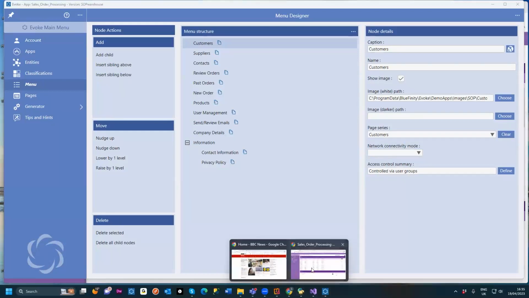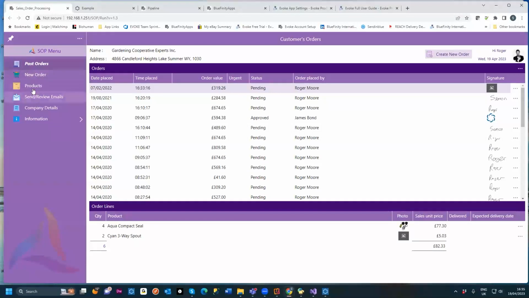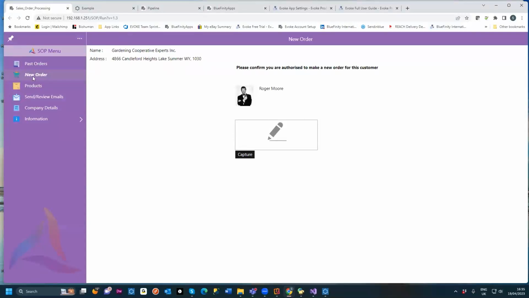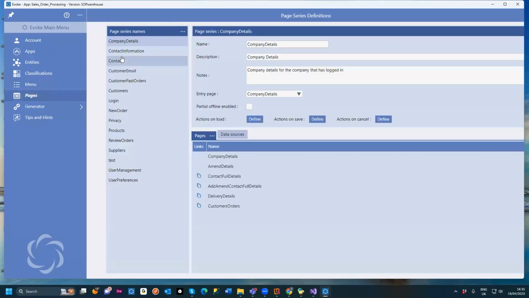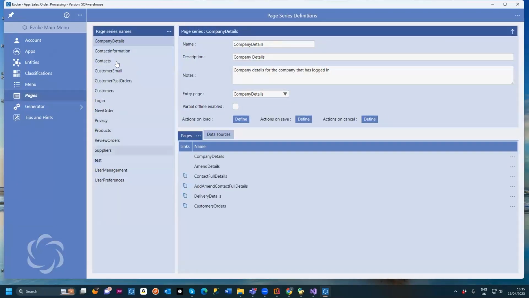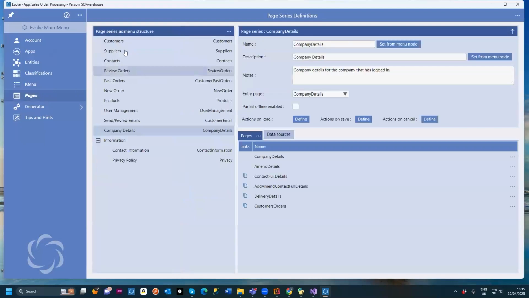So again, if we go back to the app design, we'll see that we have a number of different logical areas, each that will provide different functionality. So each of these is linked to what's called a page series. And the page series in Evoke are the logical areas of your app. So here we have the page series, and we can view this in the same way as you can most other things within Evoke as a different structure. And this shows the menu structure that we were just looking at and which page series each one is linked to.